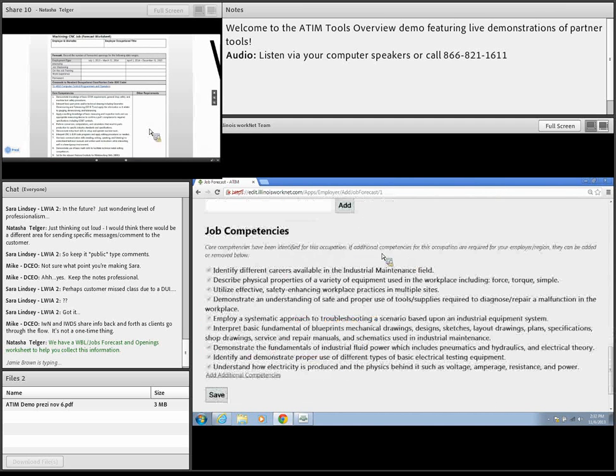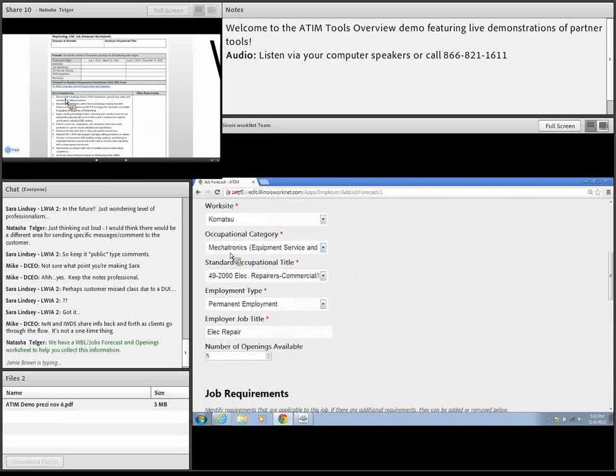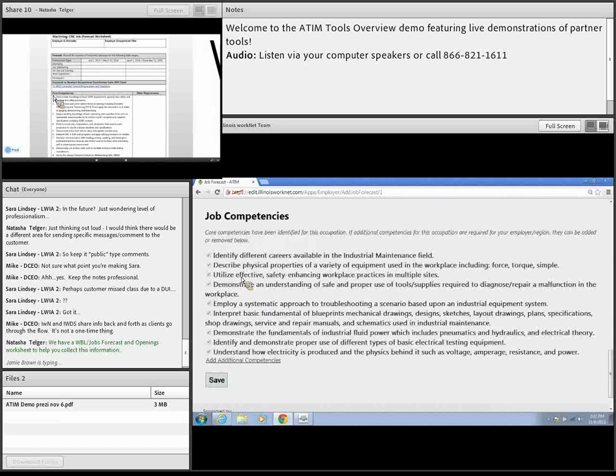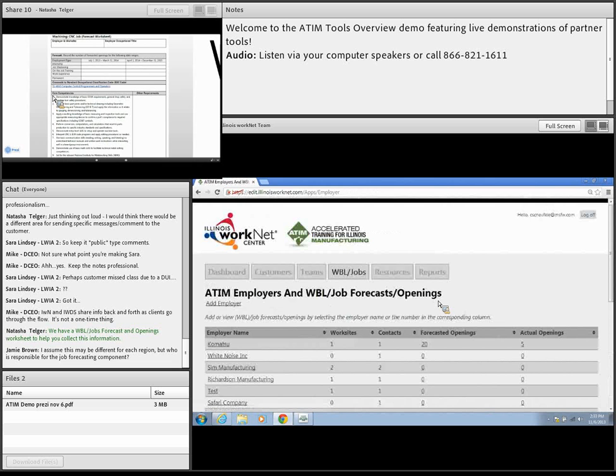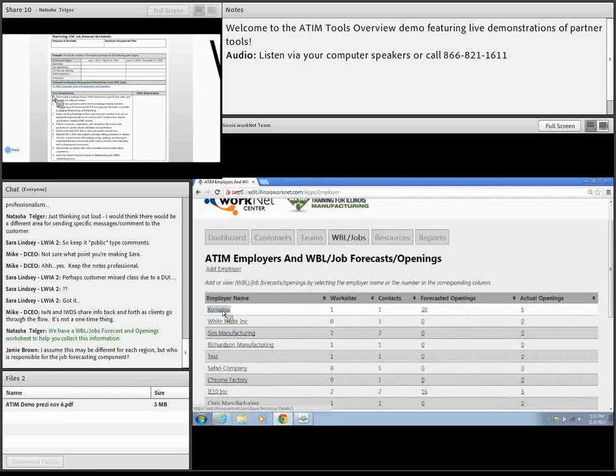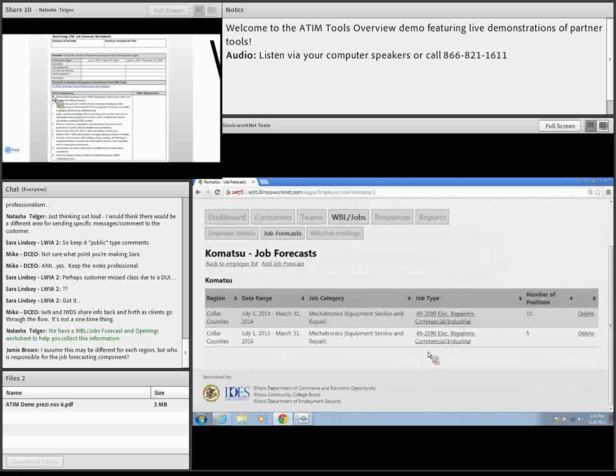Down below are job competencies that have been identified for this category of Mechatronics. These are all selected, so we have our core competencies that are just for this job category. And we can do the same thing as the job requirements. If we're missing a competency, we can add it to this forecast. Okay, click Save. And this will add the forecast. It'll send us back to our listings. We can go to forecasted openings, and then we have our electrical repair. And we could come back here and edit or update it if needed.